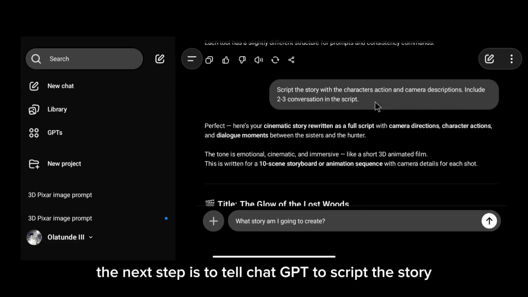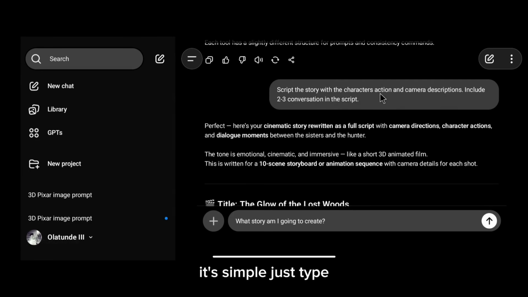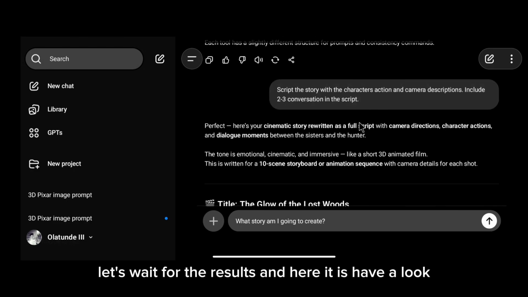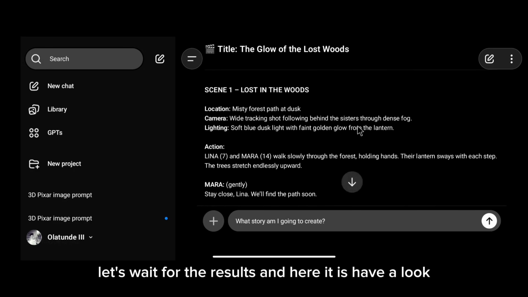The next step is to tell ChatGPT to script the story. It's simple. Just type, script the story with character actions and camera descriptions. Let's wait for the results. And here it is. Have a look.